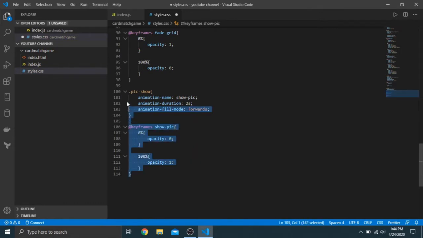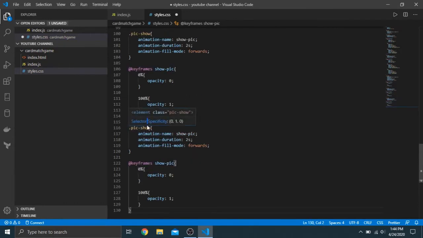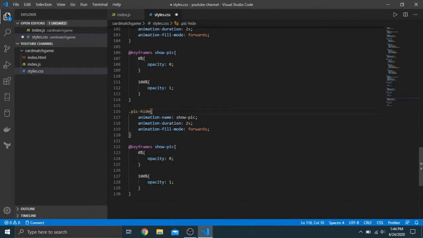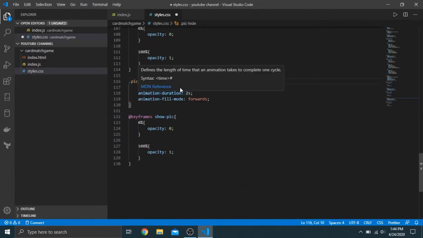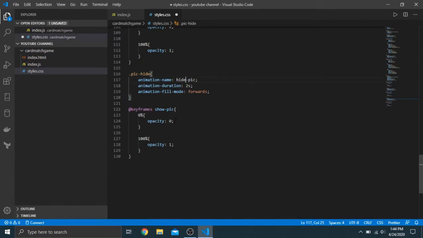And I want to take this entire thing and copy it and make a pick hide class here. This will be pick hide. Oops. Hide pick. This will be a 1. This will be a 0. Don't forget to change this here as well.